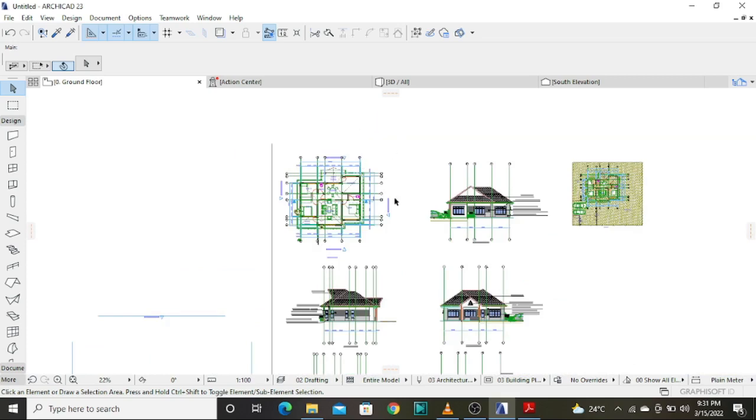To learn how to resize the drawings in Archicad or change scales, please check out our videos.